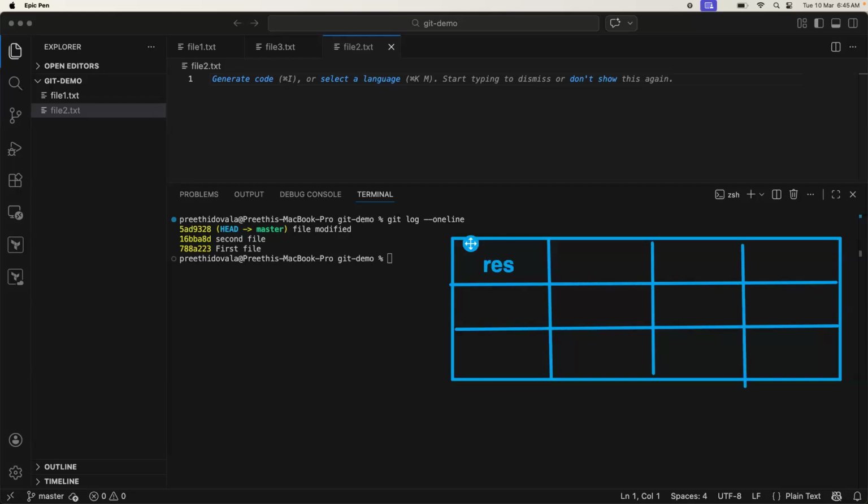Different types of resets, across the working directory, staging area, and local repository. If you are using hard reset, yes, changes are gone from everywhere and you cannot get them back. And there are some other resets like soft reset. If you use soft reset, changes are gone from the working directory, staging area.